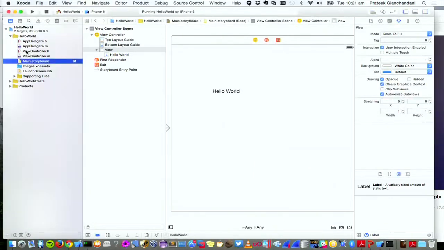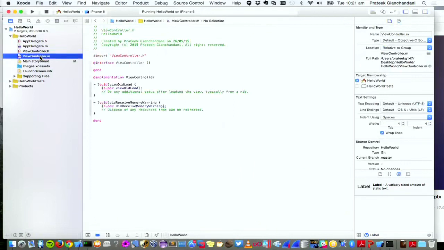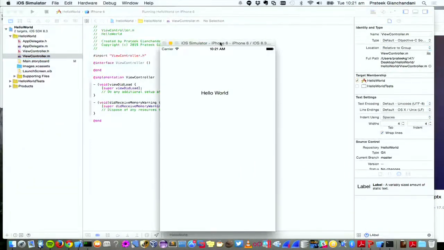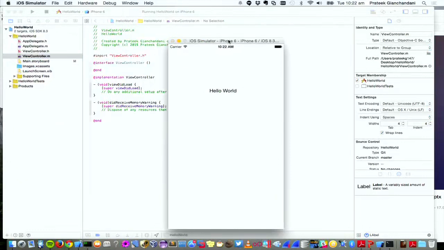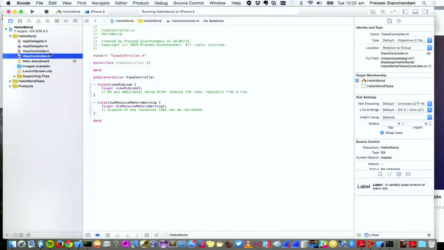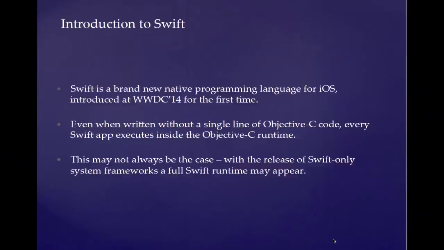Another thing I wanted to mention is view controller. Think of every view controller as a different screen. What you see here is a view controller, and whatever methods you add for this particular screen will go inside this view controller. So whenever you see the word view controller, it means a different screen. Remember this point because we're going to use this. Okay, back to the slides.